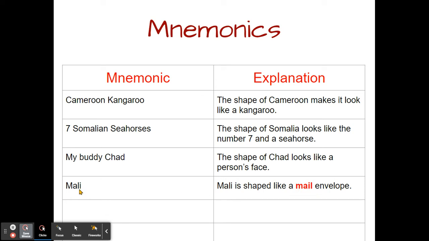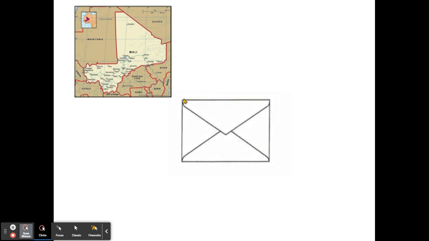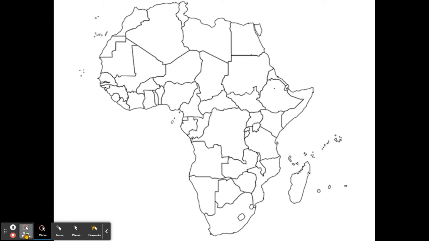So if I flip-flop the L and the I in Mali, it would spell male. And when I look at the shape of the country itself, to me, it looks like a male envelope. So I'll show you. Here's what I'm looking at. We have a very straight border here for Mali on its western side. And then we kind of have this part up here. It goes diagonal down here, sharing a border with Algeria. And that to me kind of looks like the edge of a male envelope and the beginning of the flap of a male envelope.